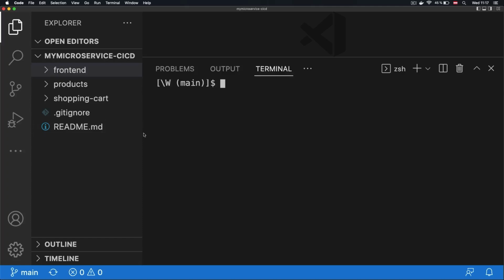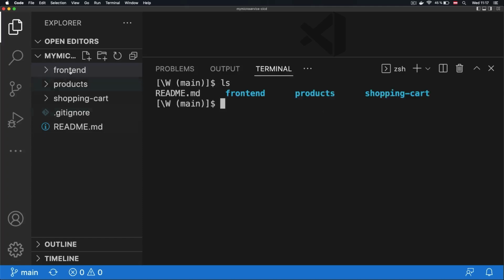And let's make it a little bigger. So basically, I'm in the root directory now. And we can start any service in any order. So we can start the products first, and then front end, shopping cart, it doesn't really matter. They can be started separately.